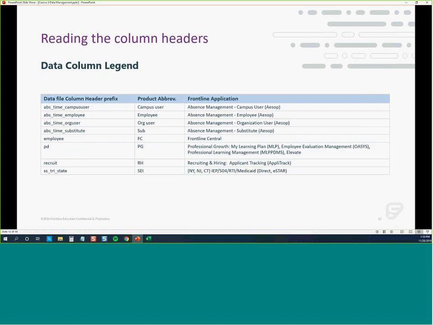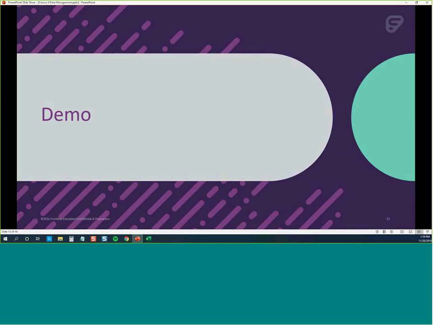And here is that data column ledger. So basically, here's the abbreviations that we're seeing here in this middle column, and to the far right would be the application. What are the applications? And if there are multiple roles like absence manager, ASOP, you'll see them as well. So again, I'm going to send this slide deck out to you. That way you can review it.